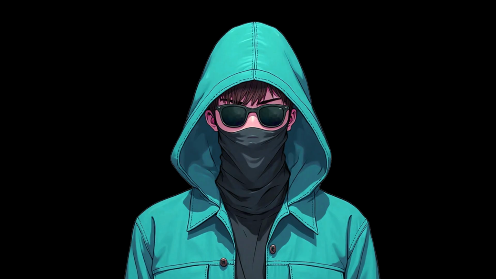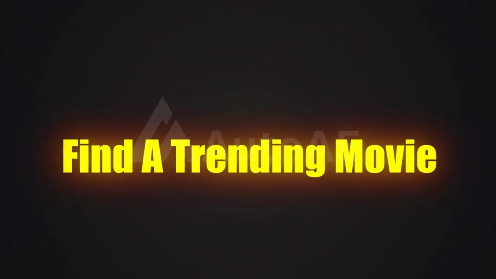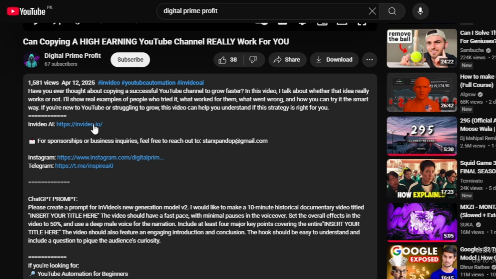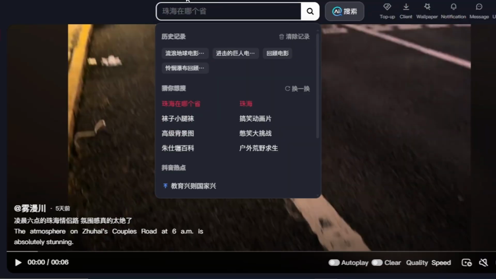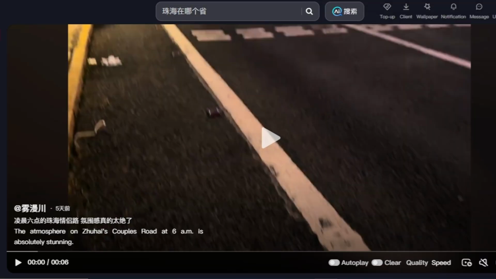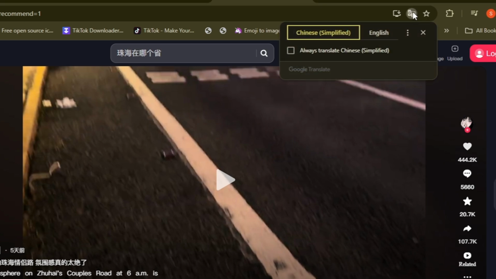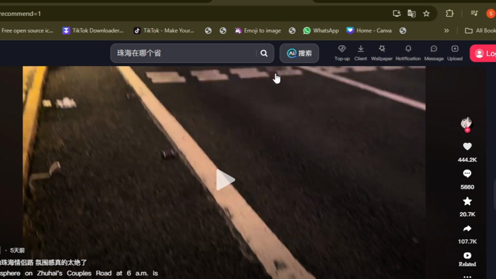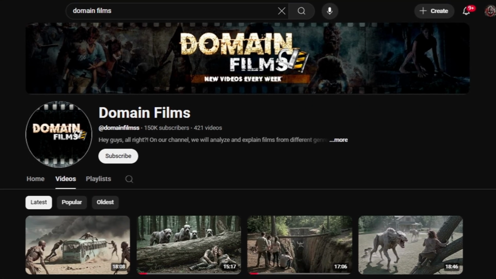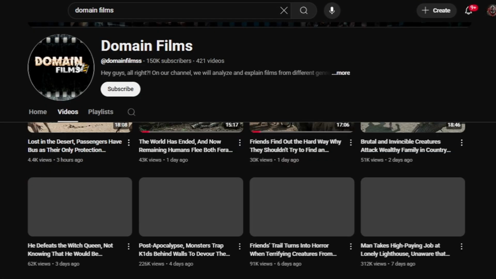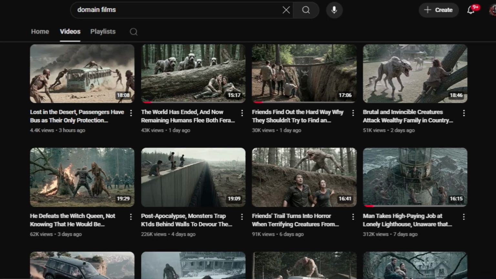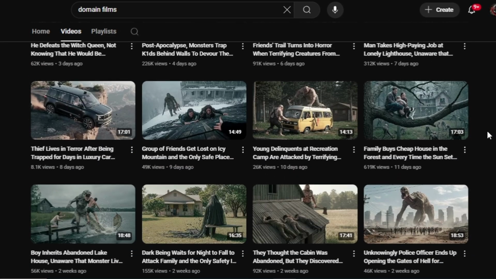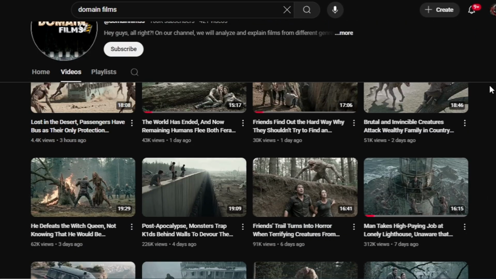Let's get started. Alright, to find a trending movie, start by heading to the video description and clicking on the Douyin link there. This will redirect you to a website. As you can see, the website is in Chinese. You can click this icon to translate, but I am not interested in doing that because we'll still search for the movie we want in the Chinese language. Alright, go ahead and find trending movies. You can find popular movies from your competitors. I am not saying you should copy their movies, but rather take inspiration from them.